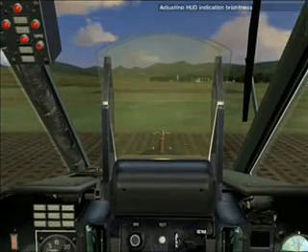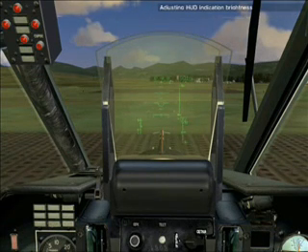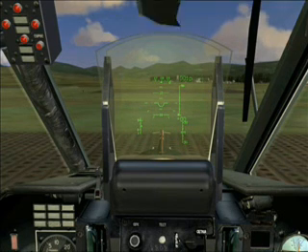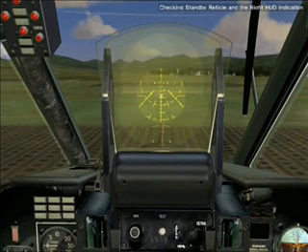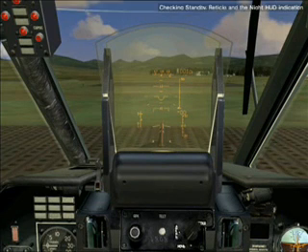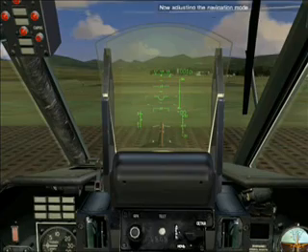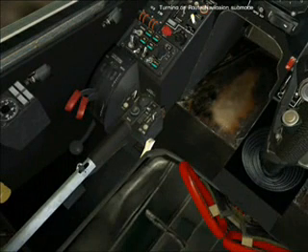Adjusting the HUD indication brightness. Checking the standby reticle and the night HUD indication. Now adjusting the navigation mode. Turning on the route navigation submode.